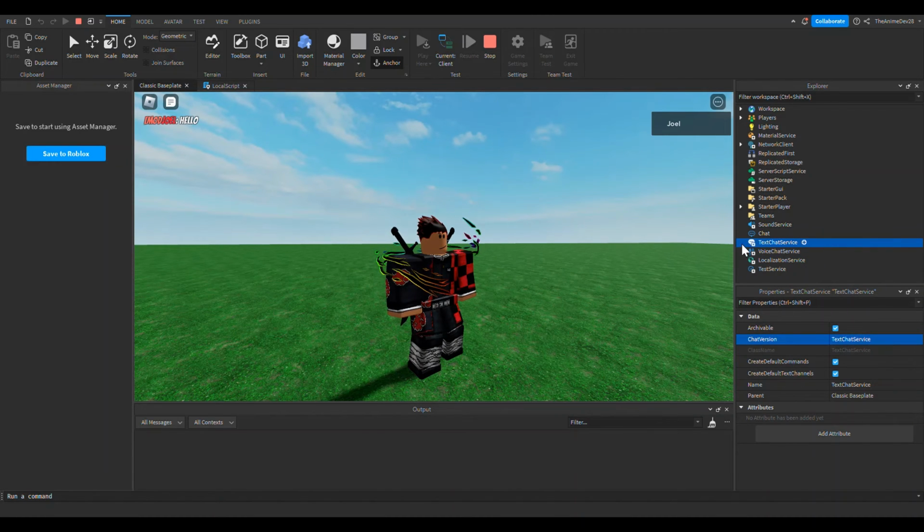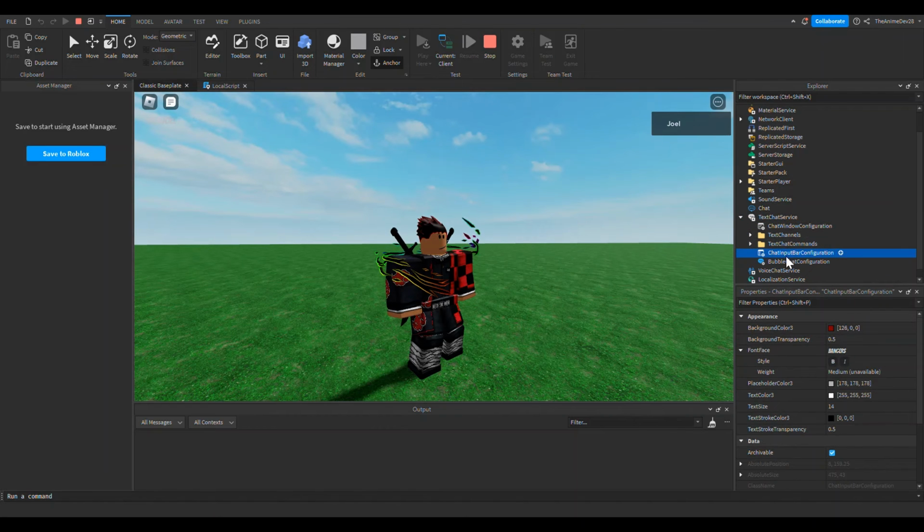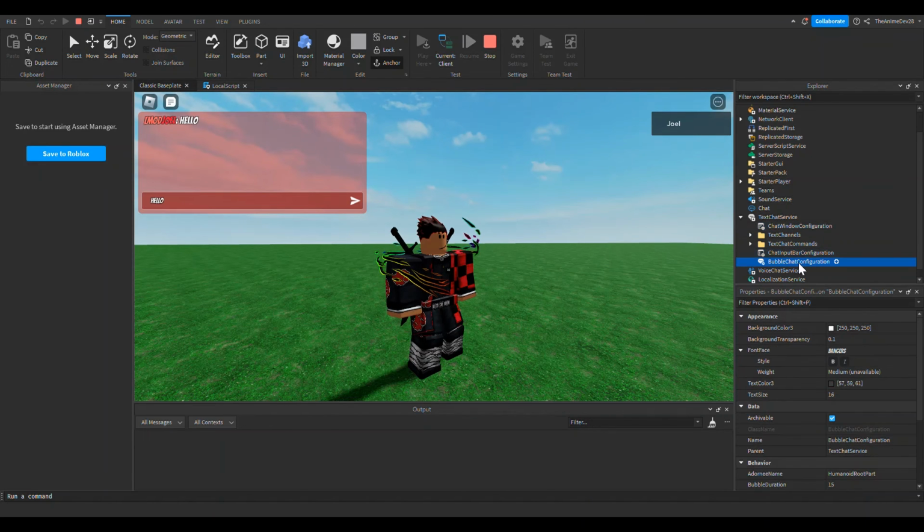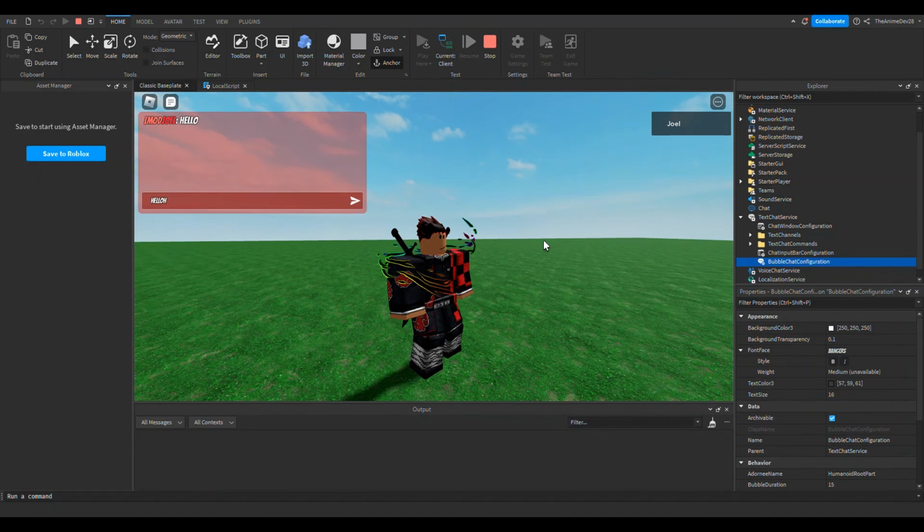And if we click on this dropdown, we'll see these three different instances. These are important because they allow us to customize each individual part of the chat. The chat window configuration is this entire top window, all the messages that go in here. The chat input bar is just this area. The bubble is just what pops up above your player's head, right here.